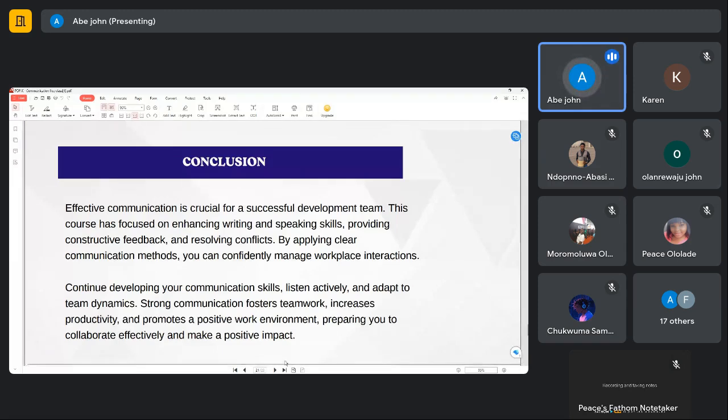So in conclusion, effective communication is crucial for a successful development team. This course has focused on enhancing writing and speaking skills, providing constructive feedback and resolving conflicts. By applying clear communication methods, you can confidently manage workspace interaction. Continue developing your communication skills, listen actively, and adapt to team dynamics. Strong communication fosters teamwork, increases productivity, and promotes a positive work environment, preparing you to collaborate effectively and make a positive impact. So with that, we've come to the end of today's class.